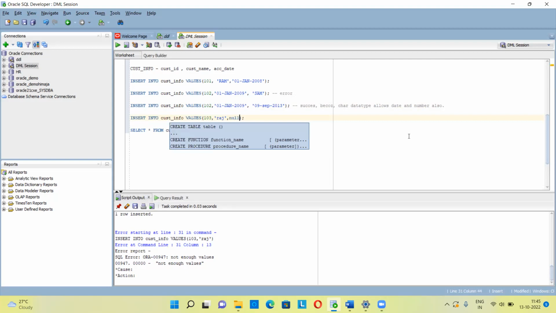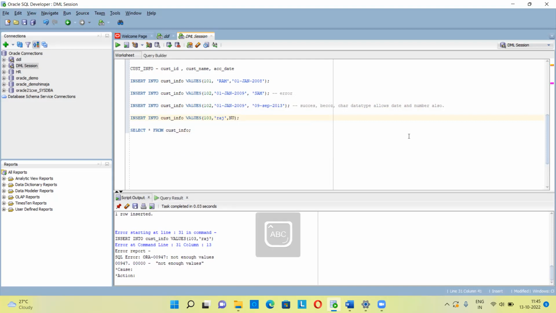Okay, NULL. Understood? You can pass NULL. You can write it in caps or in small letters, however you want, because it's a keyword. It's not a character. Of course, NULL is text, but it's an Oracle reserved keyword, like insert, into, create. NULL is also an Oracle word, so it does not require any single quotes.